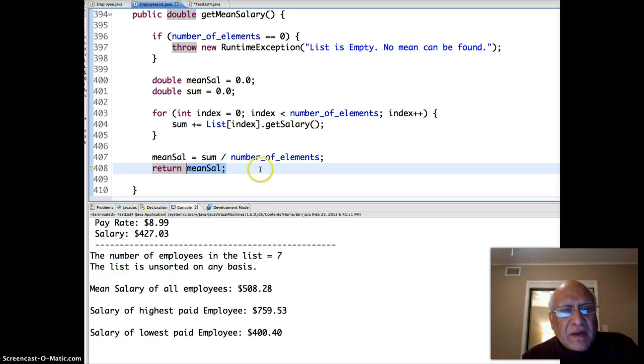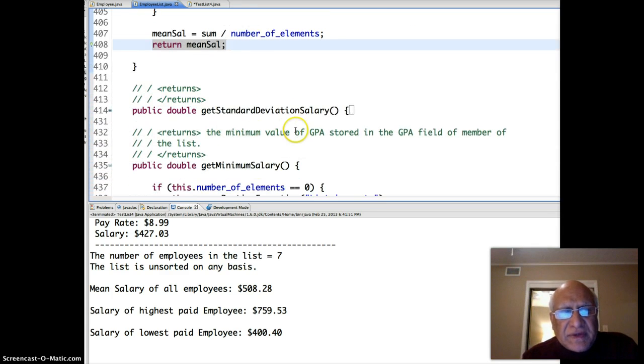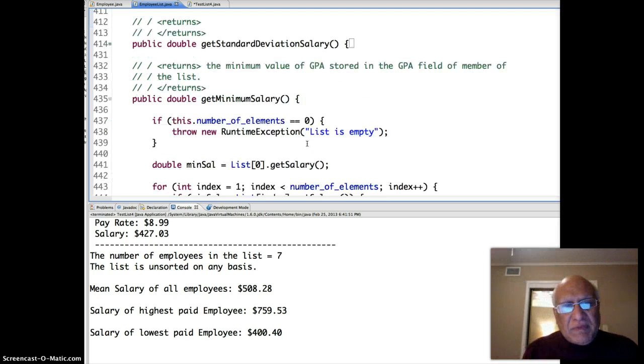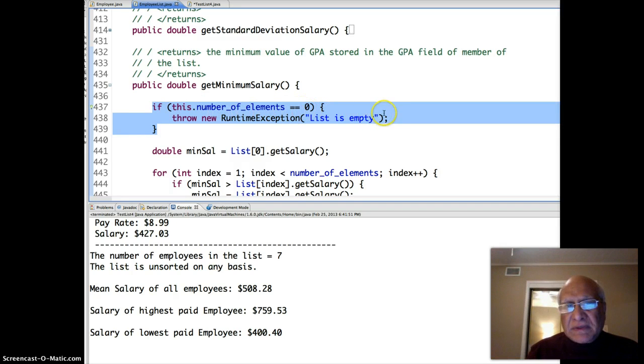Okay, let's look at the next one. Get standard deviation is a little harder and needs more code, so I'm not going to discuss that tonight. Maybe I'll discuss it on Monday in the class. But minimum salary is pretty simple. Once again, if there is nothing in the list, there is no minimum. In that case, we throw this runtime exception.